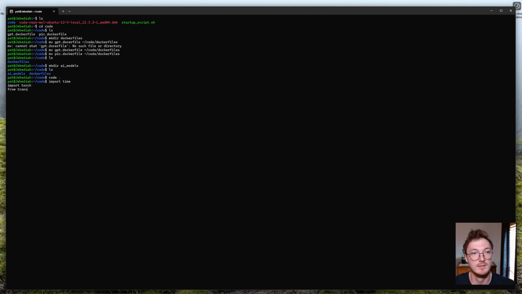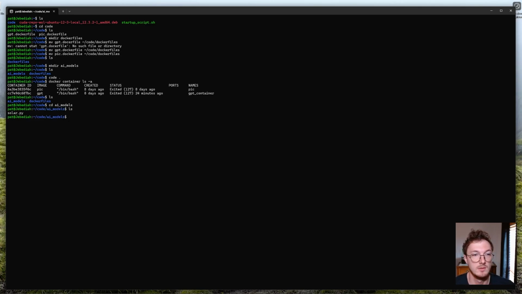Just a little bit longer. Okay, so now we will do docker container ls. You'll see I exited it 24 minutes ago. So what we will do is cd AI models, and then we will do docker cp. So this copies it from the current directory. So we will copy solar.py. If you are using a path in a different folder, you would put the designation here. But since this is actually in our current working directory, I just need to put that.